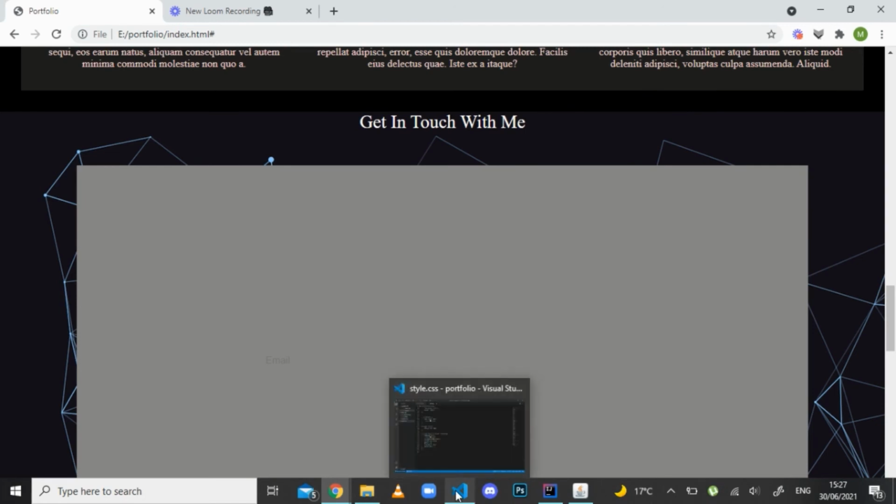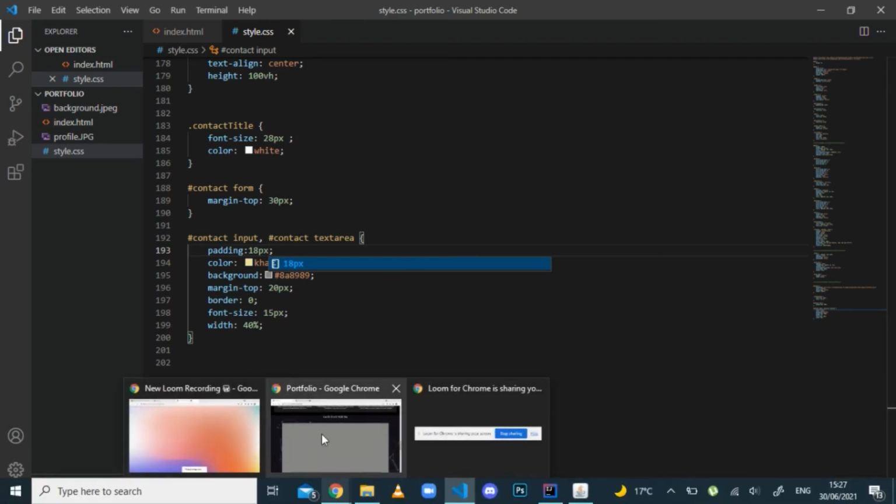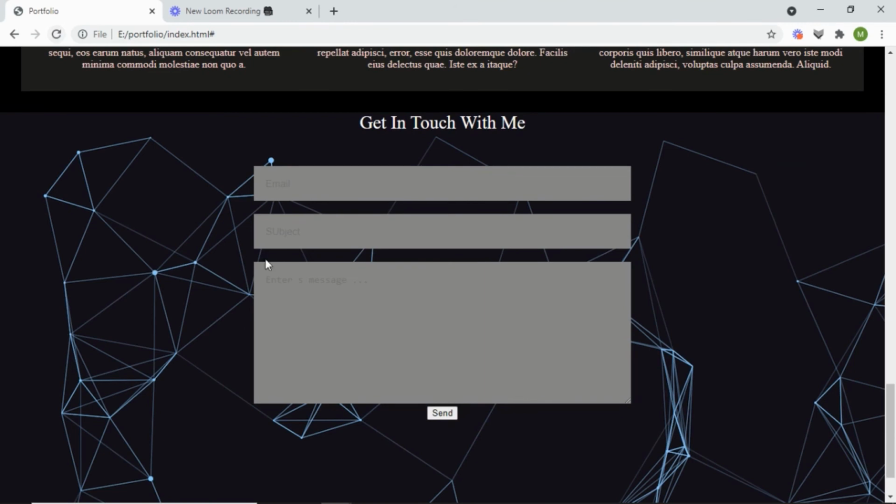Okay, let's first go back to our code and see here. Oh, actually I gave it a padding of 18 rem. I was supposed to give it a padding of 18 pixels. Yeah, great, that works. But now the remaining problem is these placeholders. Now we are not seeing them very well, and this send button is not well styled. I mean, it's not styled the way we want it to be styled.